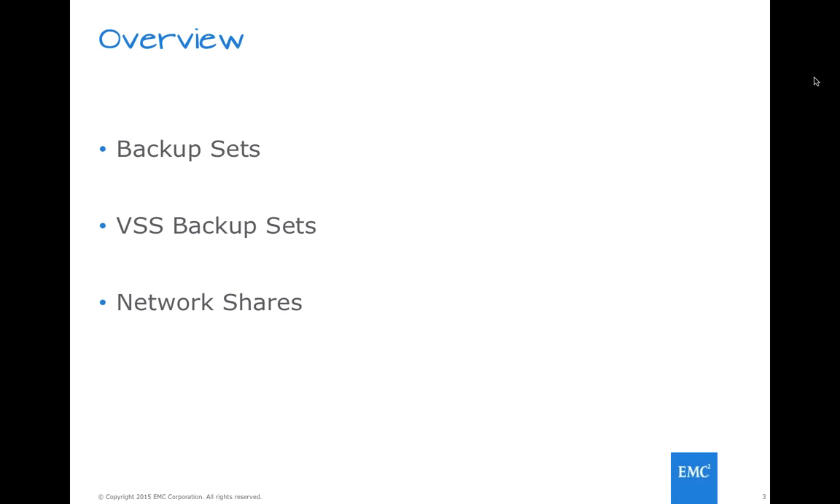So today's session, what does Mozy for servers cover? We'll be looking at backup sets, what they entail and how they work. We'll look at VSS backup sets specifically, what those are, how they are used, and the advantages of using those if backing up certain files and folders. And then we'll look at network shares. Can I use them? How do I use them? And how do I add them to my backup sets?